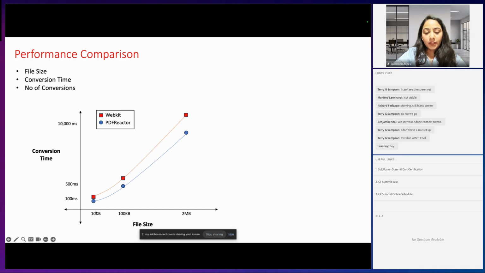As you can see, one 10 KB file in the WebKit engine takes somewhere around 100 milliseconds, and in the PDF Reactor engine it's somewhere less than 100 milliseconds. As the size increases, the gap increases. It is an exponential graph: the red line shows how PDF WebKit is performing, and the blue line is PDF Reactor. Even for a large file of 2 MB, it took 1,000 milliseconds for the WebKit and somewhat less for the PDF Reactor engine. So more or less there is a performance difference in both, about a 1.3x improvement in the newer engine.